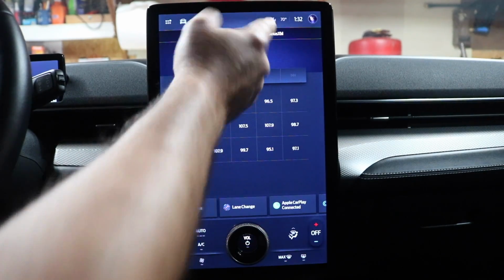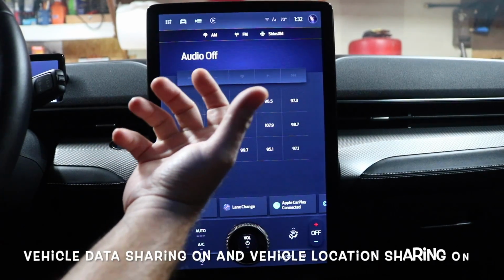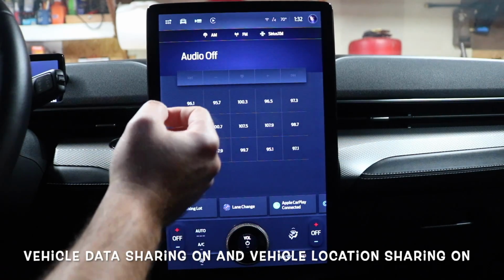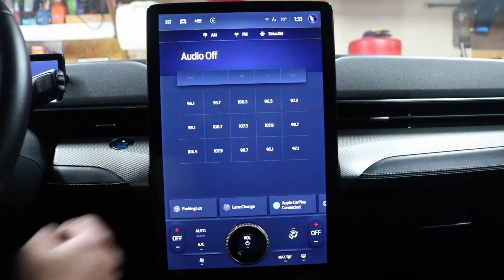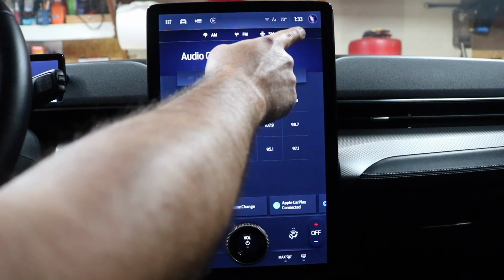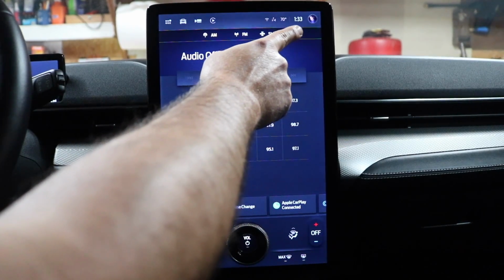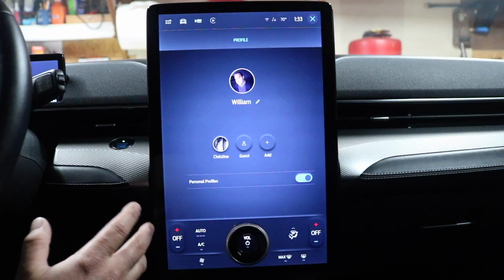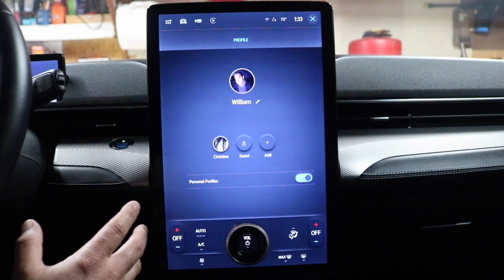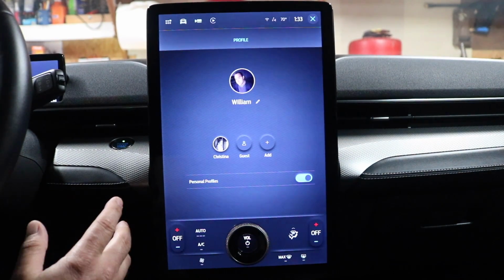I guess it's the in and out of the phone. I guess it's working with the CarPlay kind of thing. You have your temperature, the outside of the car, and you have your time. And then over here in this corner, you'll see a little picture of me right there. Go ahead and click on that, and this is your profile, and you could actually link these profiles to your phone and to individual keys.